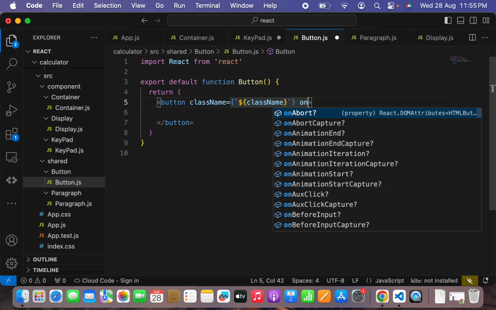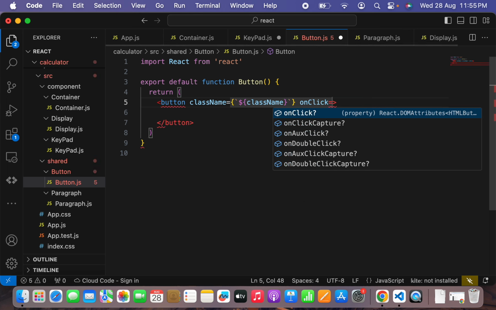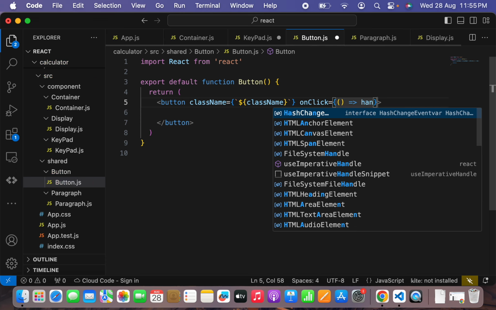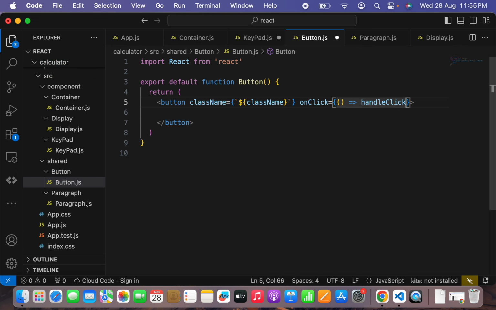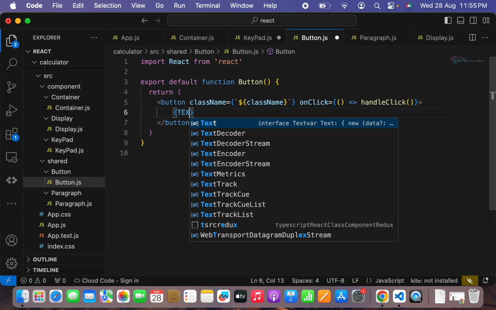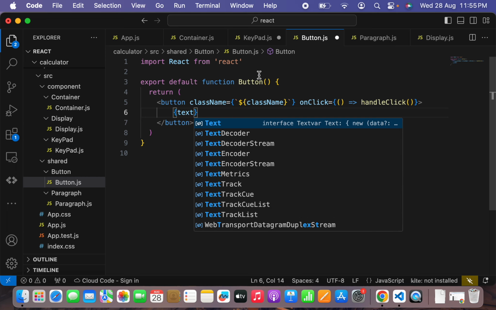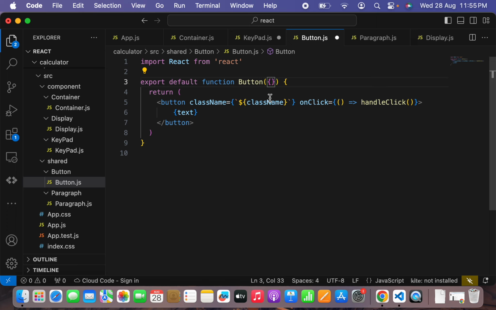Then I need on click event. For example, it will be like this: handle click. Okay, and I need text for the button, and all these things will appear from where? From props, from the parent component. Handle click, and the last one will be text.